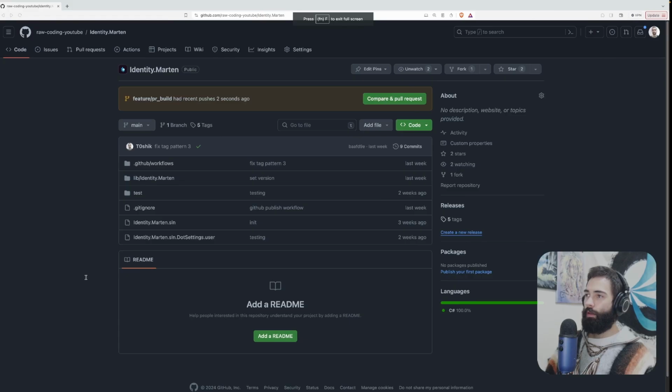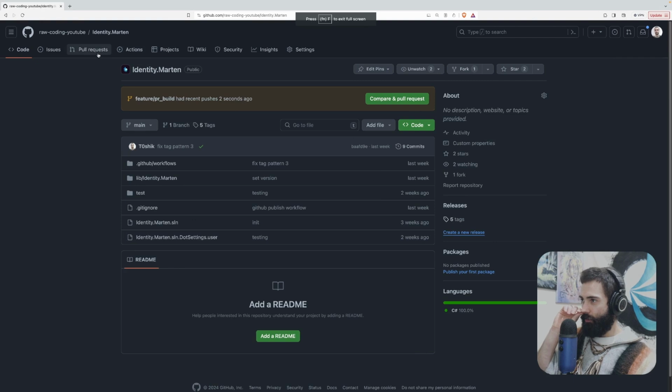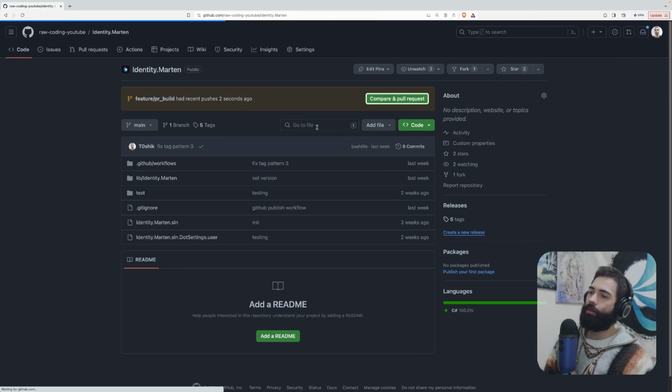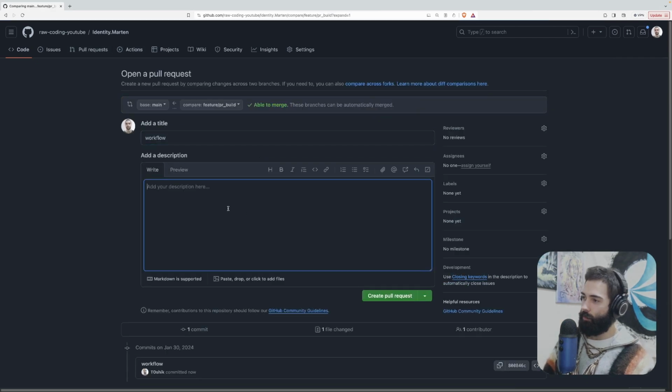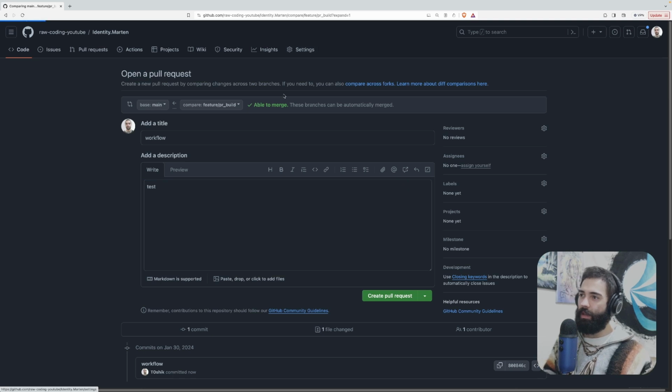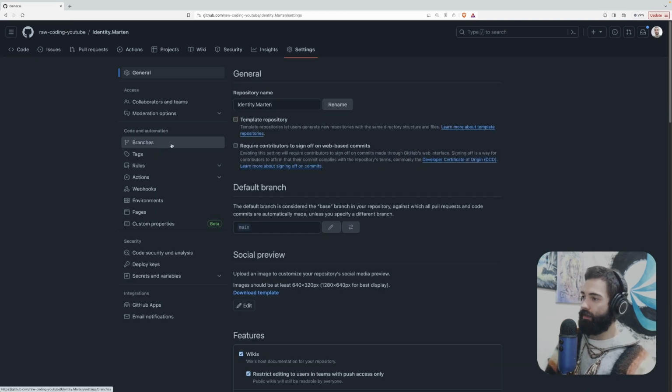Get this pushed. And there we have it. So now over here, we're going to compare the pull request workflow. Let's go ahead and test. And by the way, you see how I managed to just push to main before. Let's actually quickly disable that.